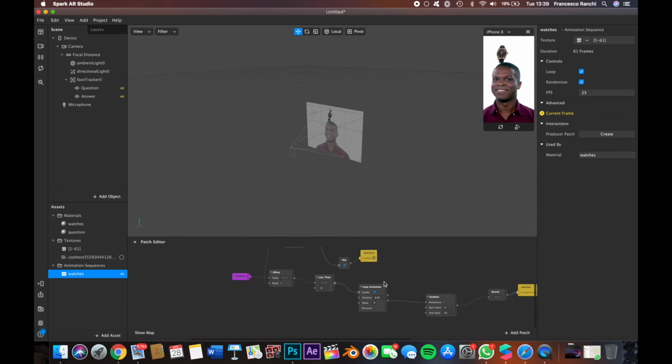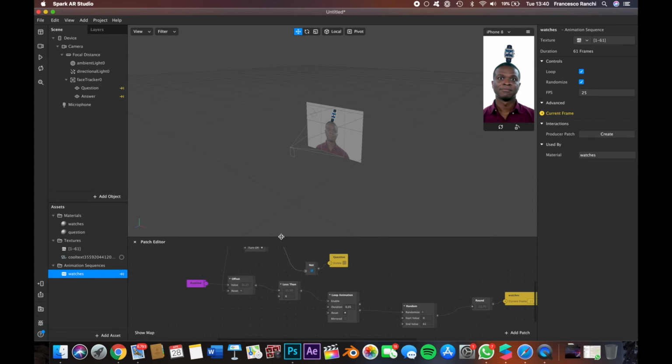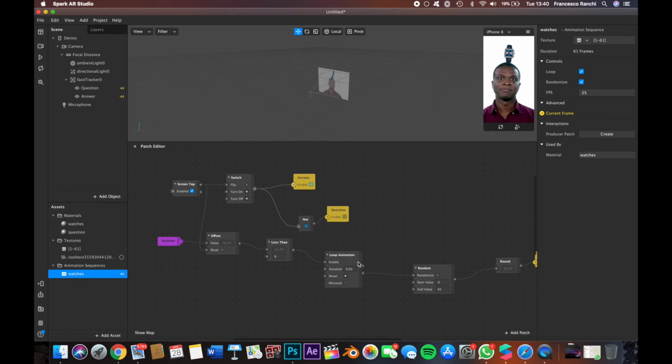The current frame, once we have a random number, will round it up, meaning it will only be a whole number, and once it's a whole number, it will output it to the current frame that we have just added. So here I'm just modifying something, for example, the less than, which is the runtime of the looping animation.